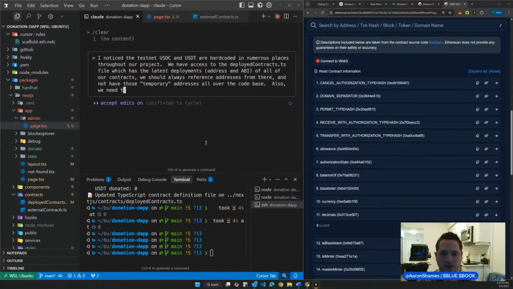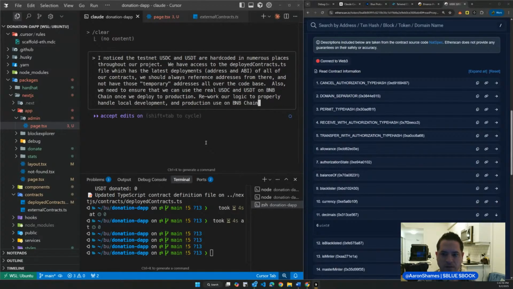Also, we need to ensure that we can use the real USDC and USDT on BNB chain once we deploy to production. Rework our logic to properly handle local development and production use on BNB chain.